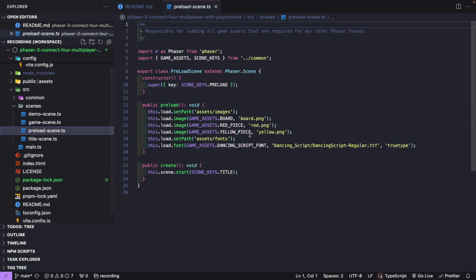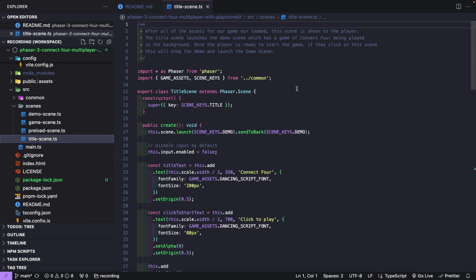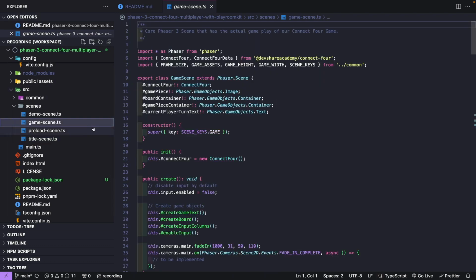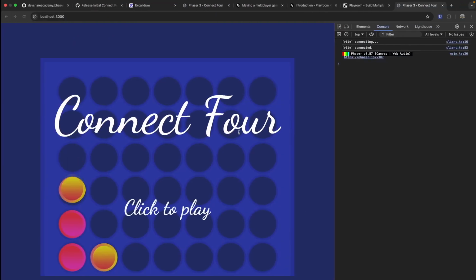And so in our preload scene, this is where we load in all of the assets that we'll be using for our game. Our title scene is where we just show our splash screen where we have a demo playing in the background. And then when the player clicks, that actually starts our game. And this will transition into our game scene.